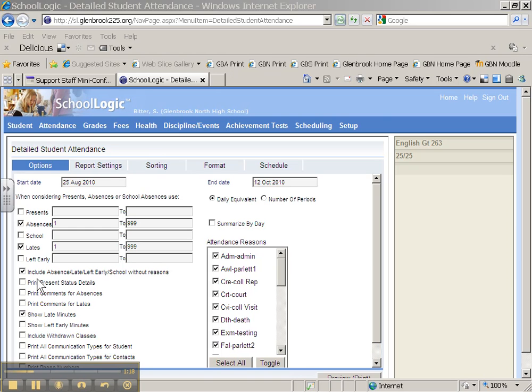You may also want to check the Include Absence, Late, Left Early, School Without Reasons field so that you get all absences, including unexcused absences. Select any other options that you would like to see on the report, and then select any attendance reasons you would like to view.